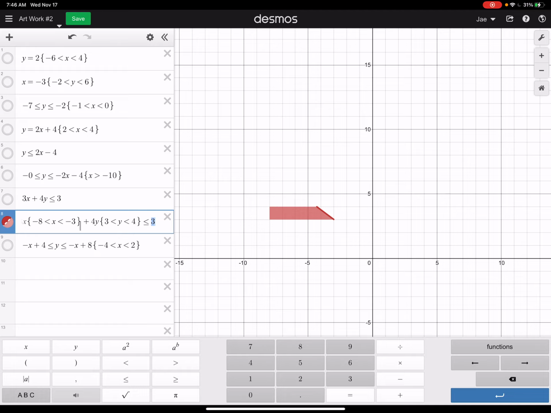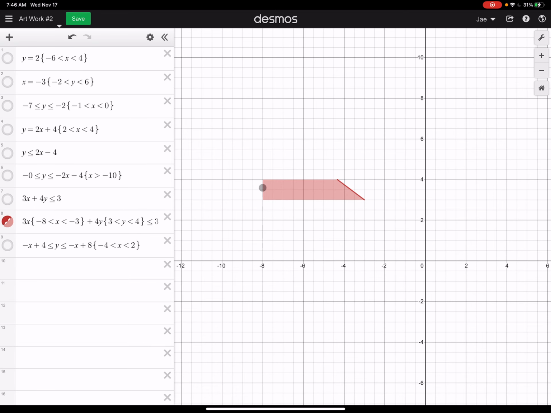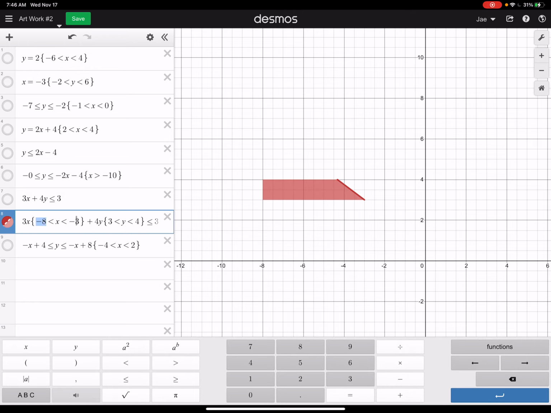So let's get started. This controls the -8, the constraint, the horizontal value. So it's -8 right now. So you see this -8 to -3. So -8 to -3 is my horizontal value. And I want the y value, 3 to 4. So I go 3 to 4, right? And so that controls the height of this figure right here.